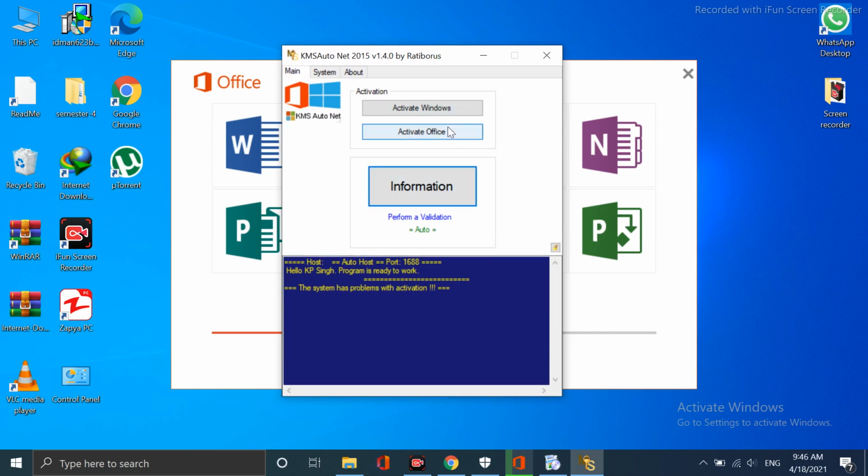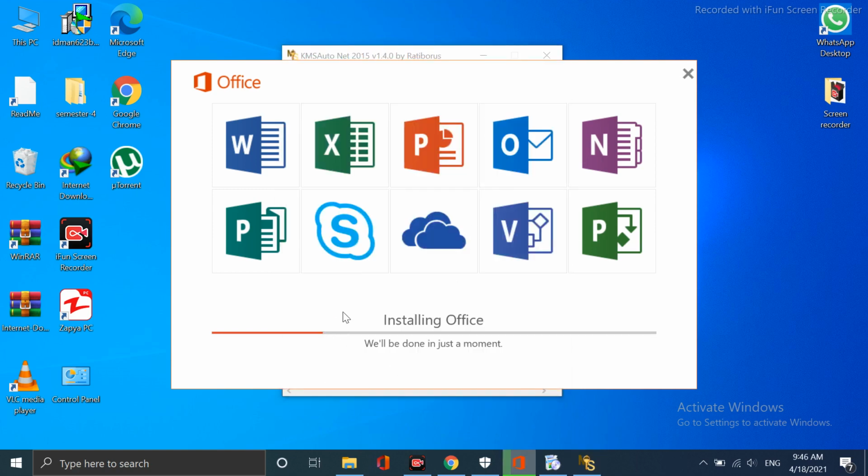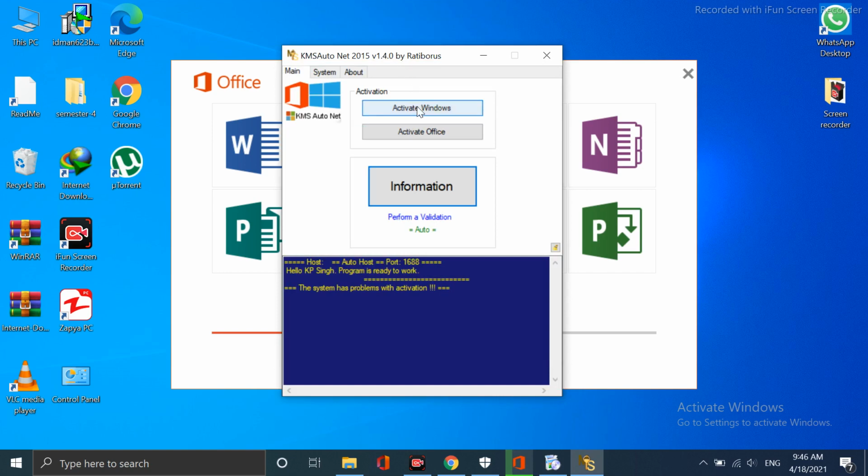So there are two options, that is activate Windows and activate Office, but our Office is still in progress, so we are refusing to choose this option and we are to pick the Windows activation, because there is a notification that says activate Windows, go to settings to activate Windows. So let me click on activate Windows.